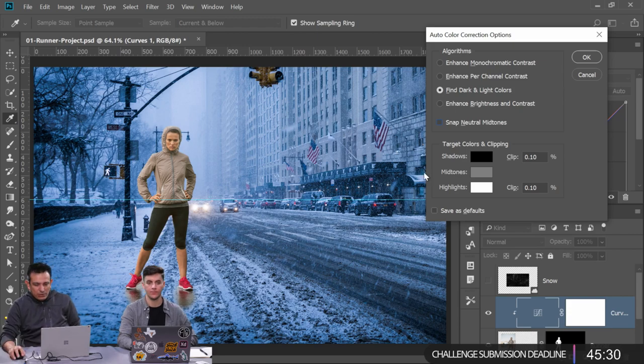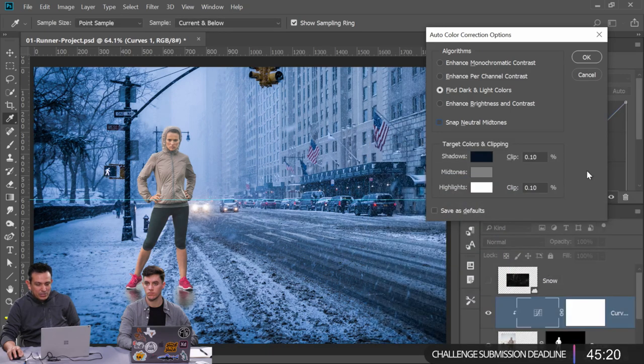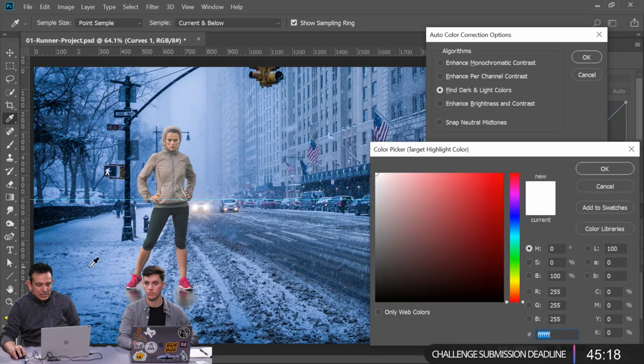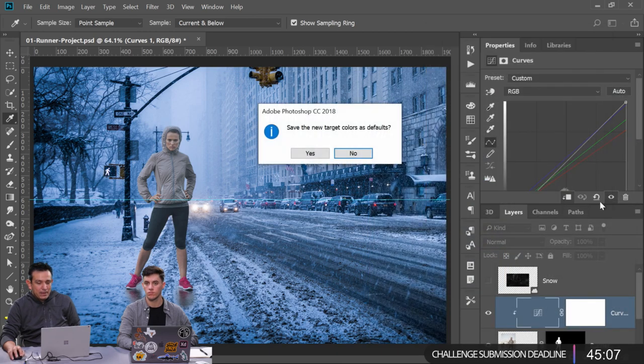So if you select shadows, you can just click on any area that should be a dark blue. Maybe I'm just trying to get a dark color there. And you can obviously select it and then click and drag the point if you need to and press OK. And do the same thing for the highlights. So just find a bright blue and then maybe adjust it. And notice that by making those two simple adjustments, I already color matched her. Then I can press OK.